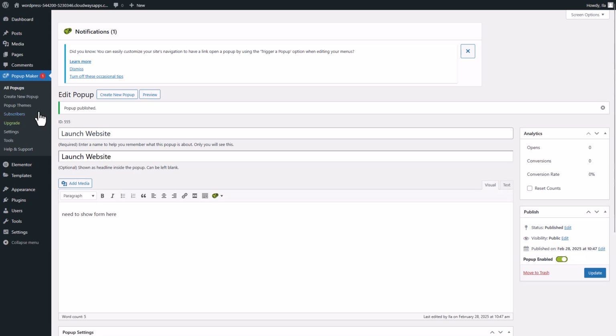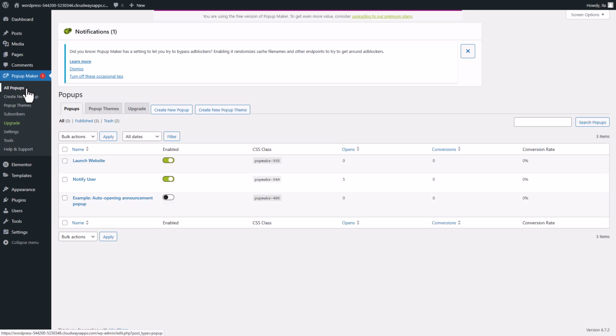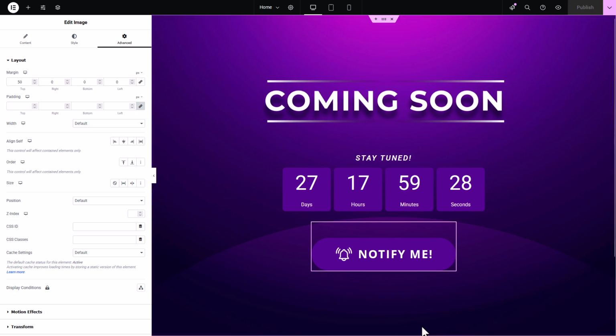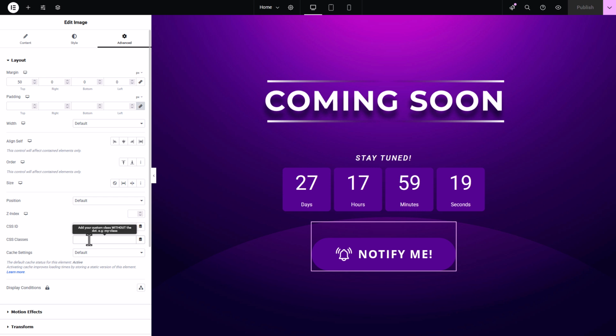Now once you publish your pop-up and go to the list, this pop-up plugin works on CSS class. It means whenever you want to trigger a lightbox, you need to choose its CSS class. So this is our pop-up, connected with this class. We need to copy this, and on click of this element, we need to call it. So we will select this element, and in advanced we will add that CSS class.